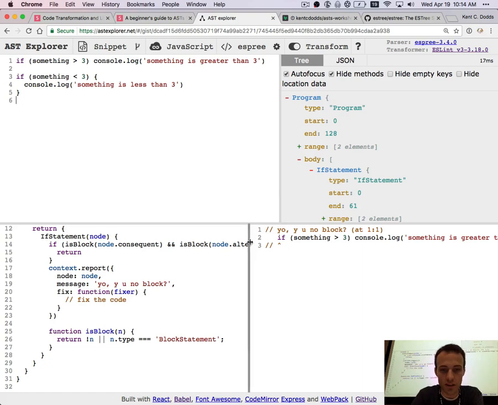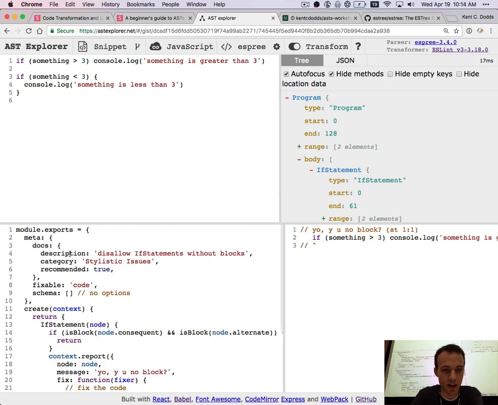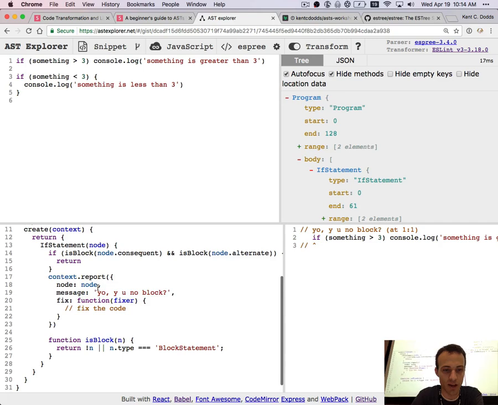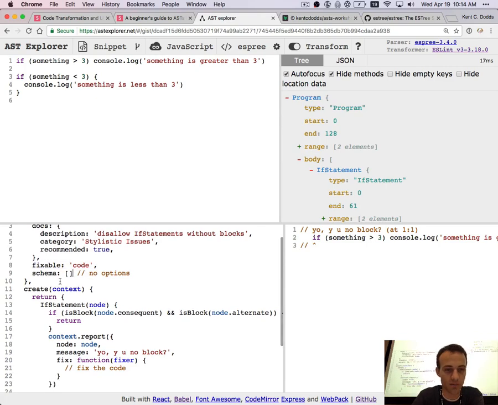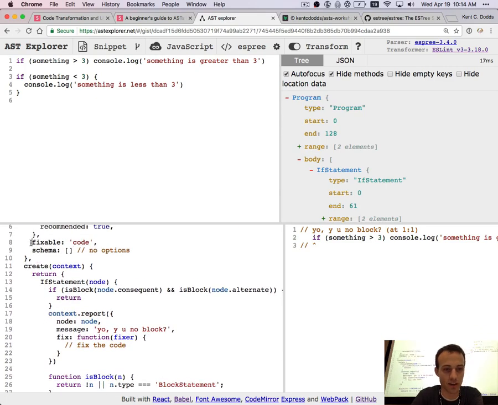The way that you do this with ESLint is you export an object, and that object has some metadata that you can provide if you so desire. You don't have to, but it's good for generating docs and stuff like that. But one thing that you absolutely have to have is this fixable, and we'll talk about that later. If you want to add a fixer, you need to have fixable.